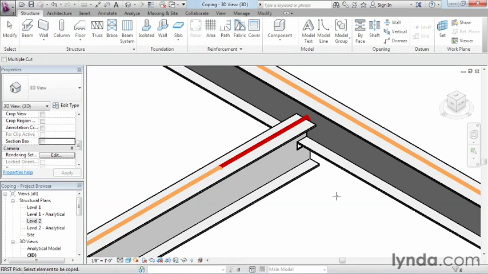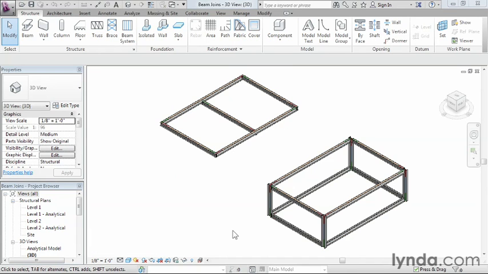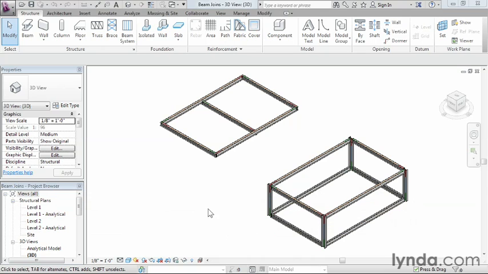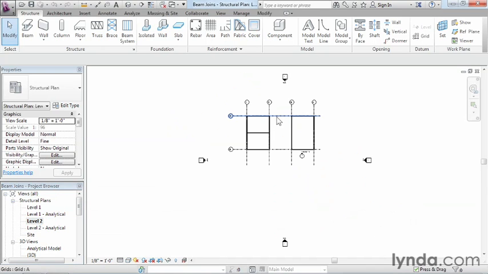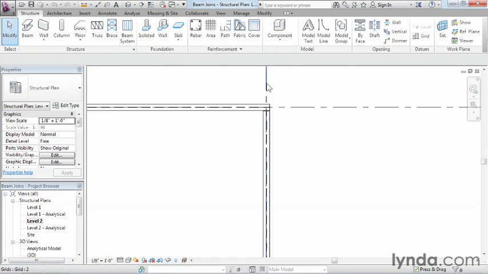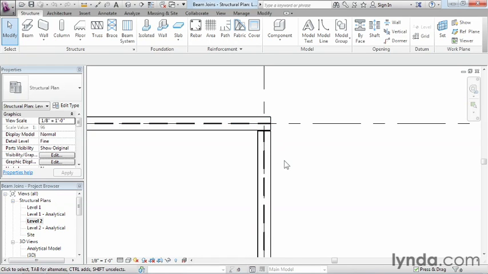So to wrap it up, the coping tool automates the process of being able to add coping to the end of a beam. The Edit Beam Joins tool adjusts how beams interface with one another. So let's create a condition where our steel members become flush with each other at their ends. Now, in order to be able to do this, let's go ahead and move to our Level 2 structural plan. And we'll go ahead and zoom in here on our left-hand side. Now, technically, these are kind of flush with one another, and that's an okay thing. But what I'd really like them to do is come together at an angle right here.